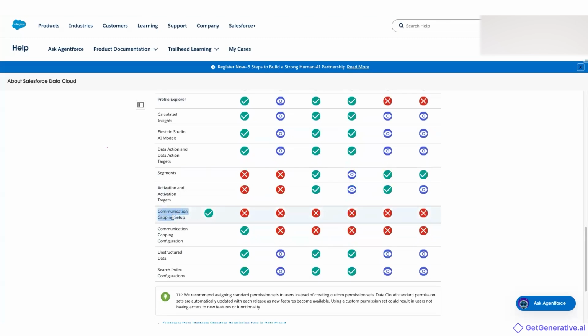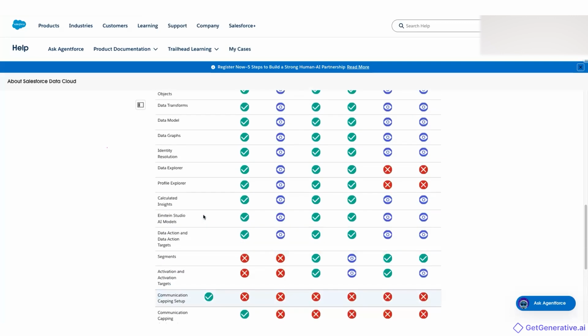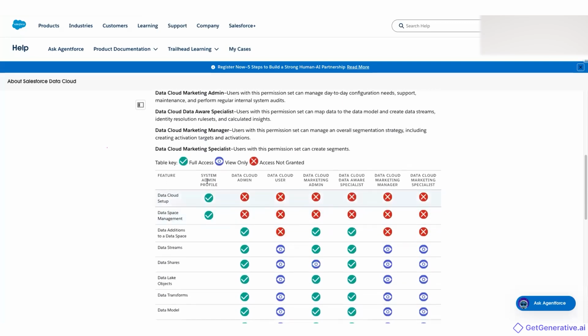Communication capping setup is mainly about how much you have earned and burned from your credit points point of view. That access is given to the system administrator. If you are both system administrator and Data Cloud admin, then yes, you can do both things.